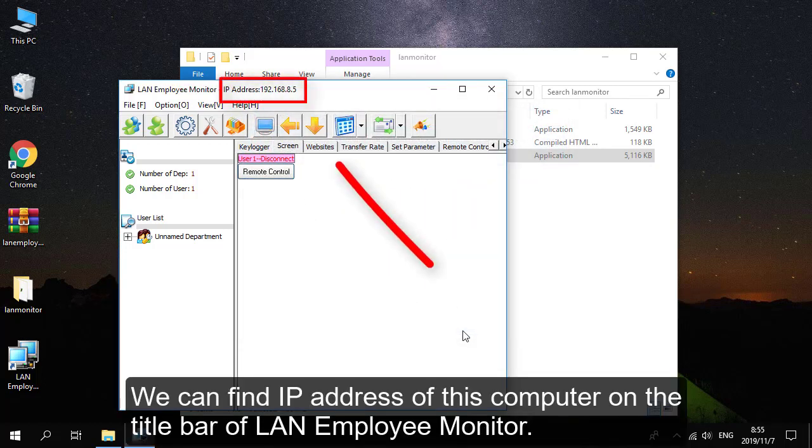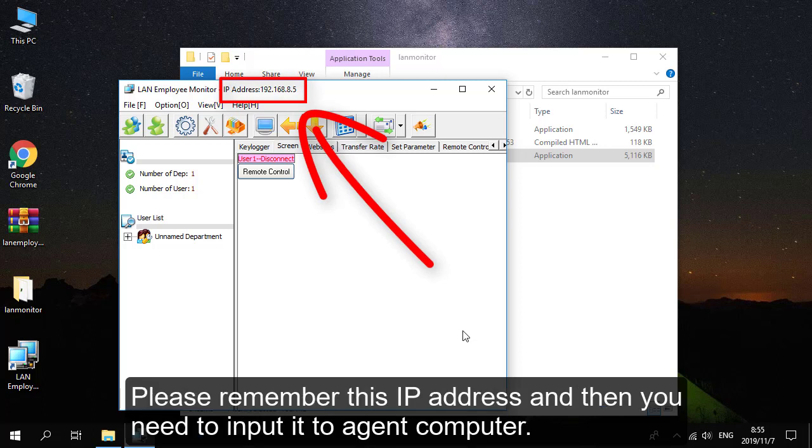We can find the IP address of this computer in the title bar of LAN Employee Monitor. Please remember this IP address and then you need to input it to Agent Computer.